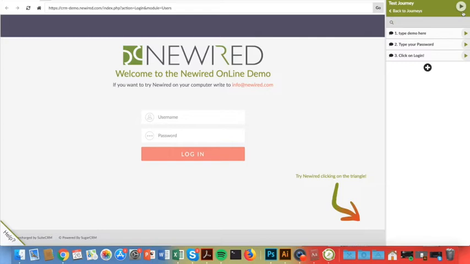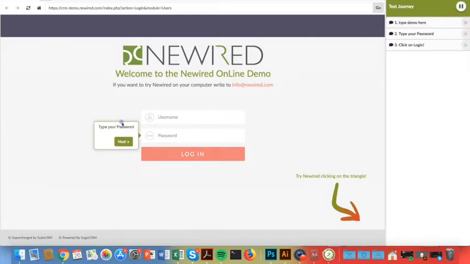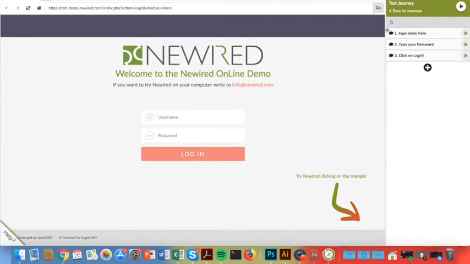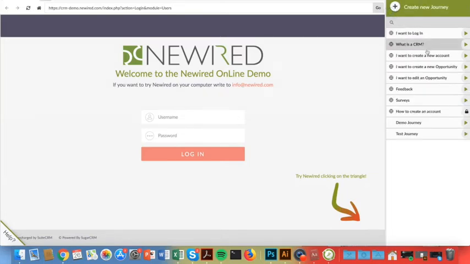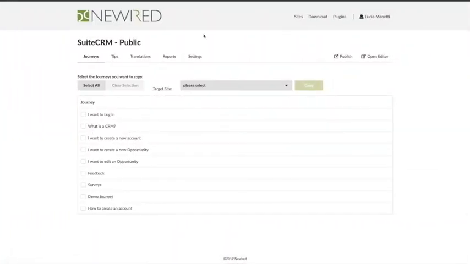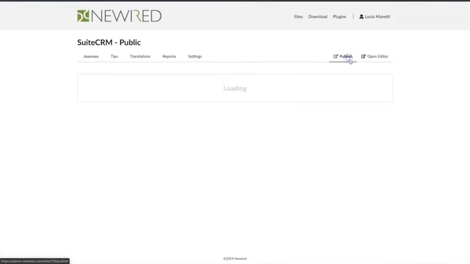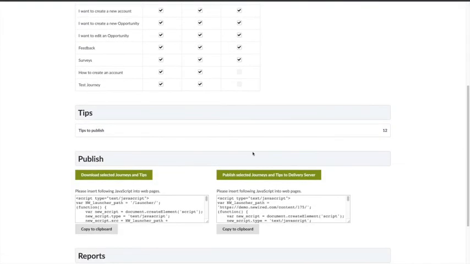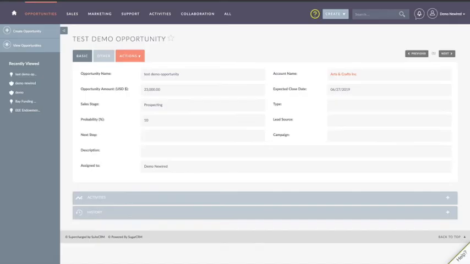So I can directly preview it from the editor. Type demo here, type your password, and then login. Okay, and I can also show you how easy it is to deploy this to the live site. So let's mark it from here as to be published with this icon, publish, yes. And then I'll go to the portal and go to the publish tab here. And I'll just press publish selected journeys and tips to the delivery server. Yes, and I will show you now that the journey that we made is already live.